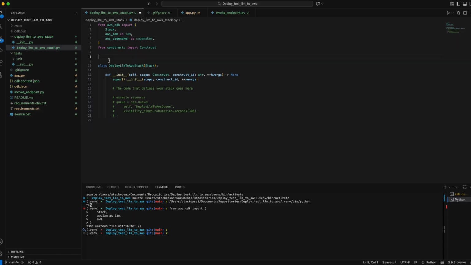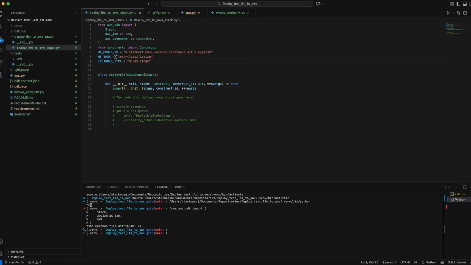Next, we will define a few constants that we need for our demo. These are: HF model ID, which points to our Hugging Face model. As mentioned before, it's a BERT model. HF task is the model's task. It's text classification, which we have seen on the Hugging Face website itself. The instance type is a very cost-effective CPU instance for this demo.